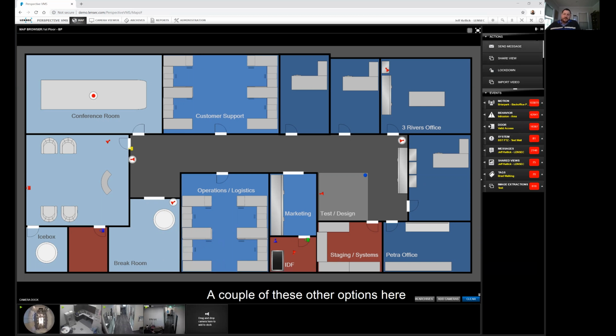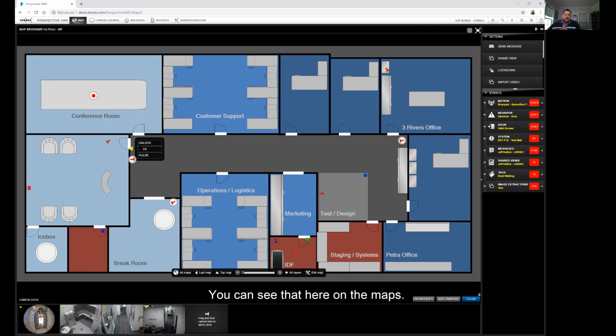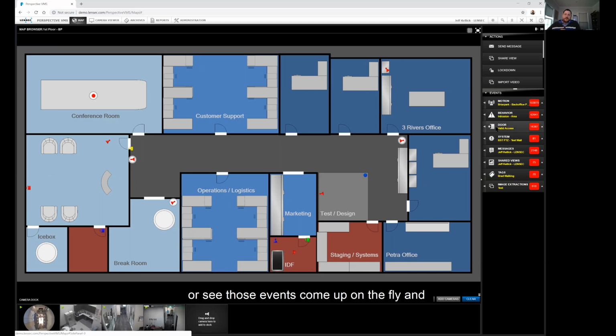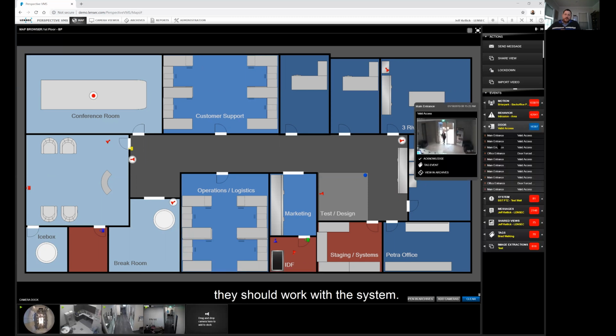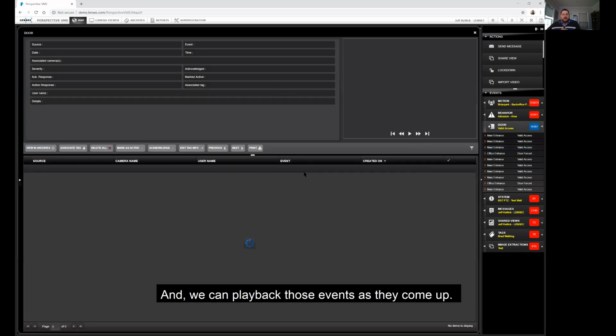A couple of these other options here allow you to get actions and events. So you have true integration, whether it's from access control. You can see that here on the maps, access control integration throughout, or seeing those events come up on the fly as you work with the system. We see different events, and that access control door is actually tied to a camera, so we can see that in much greater detail, and we can play back those events as they come up.